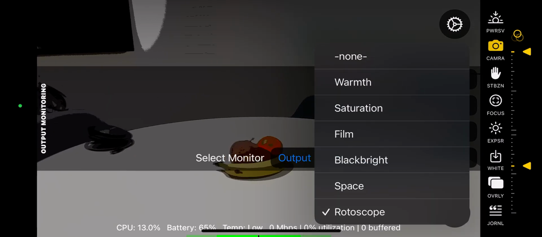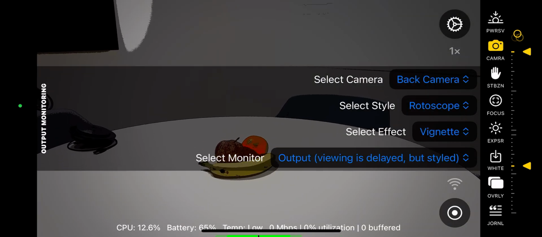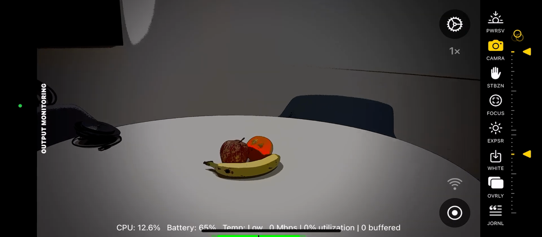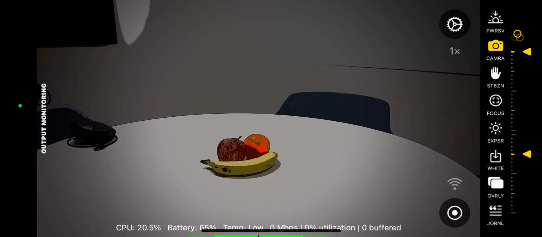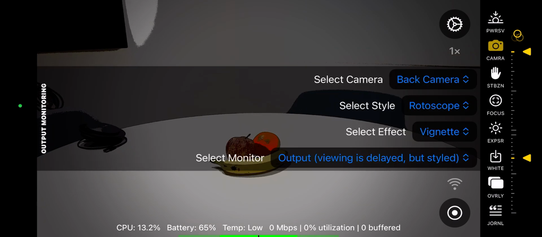There's a vignette as well. So in this case, you get a darkening from all the edges. Also sort of a filmic effect if you want to add it.